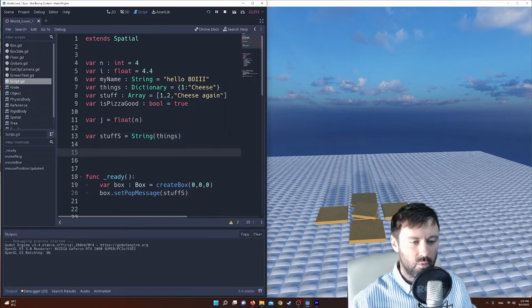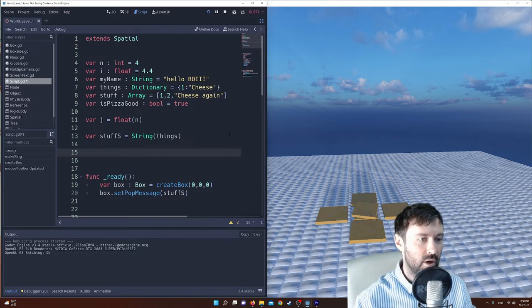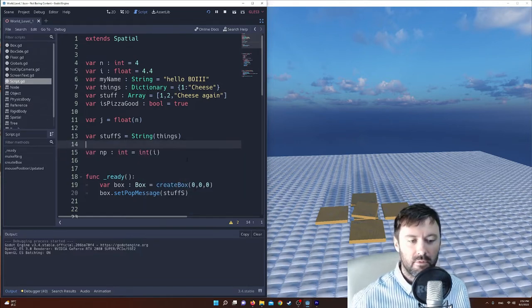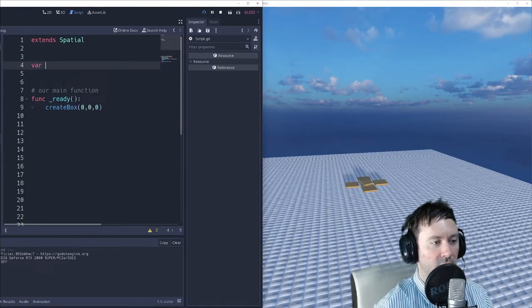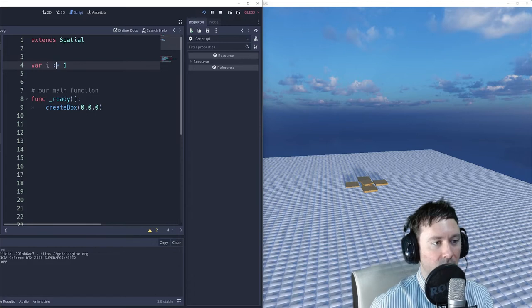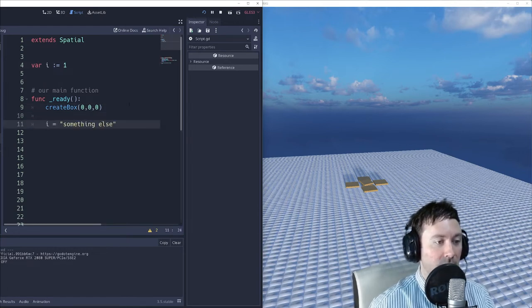And what else do we even need here? I could do an int one for np for no problem, which would be an int. And we can just take the int of that float at the top. Very easy. When you declare a variable and you want to keep or set or define its type like this, there is also a shortcut. You can remove this variable type, and the Godot engine will determine based on what the literal is what type it should be. So if I write now down here I equals something else as a string, I should get an error.